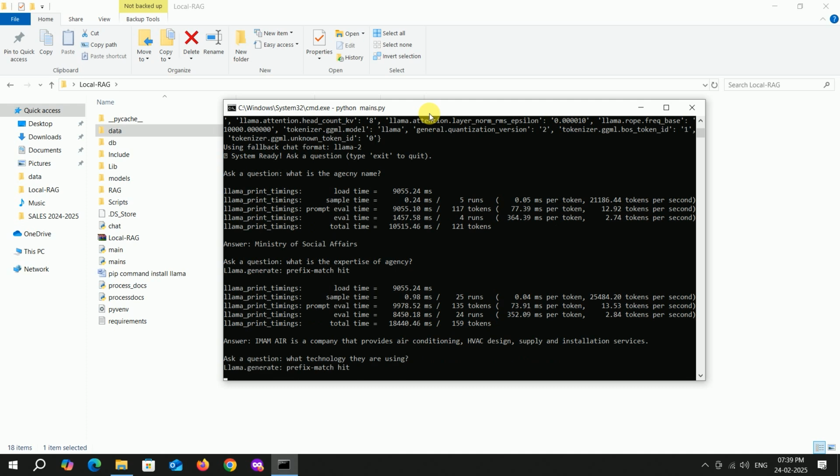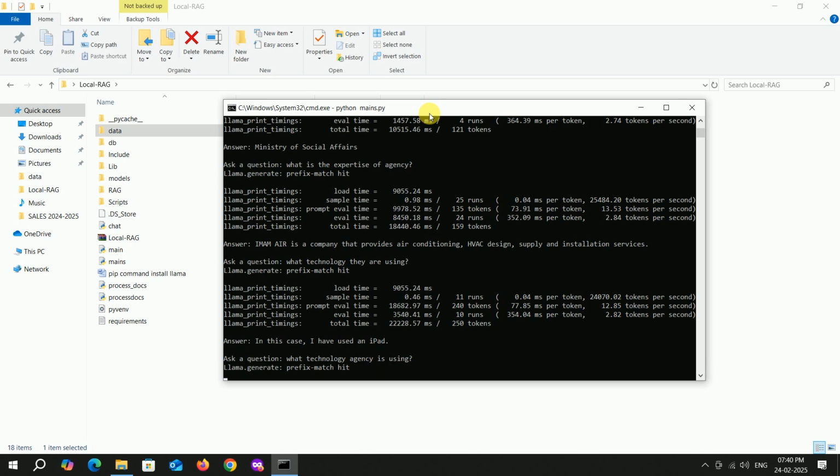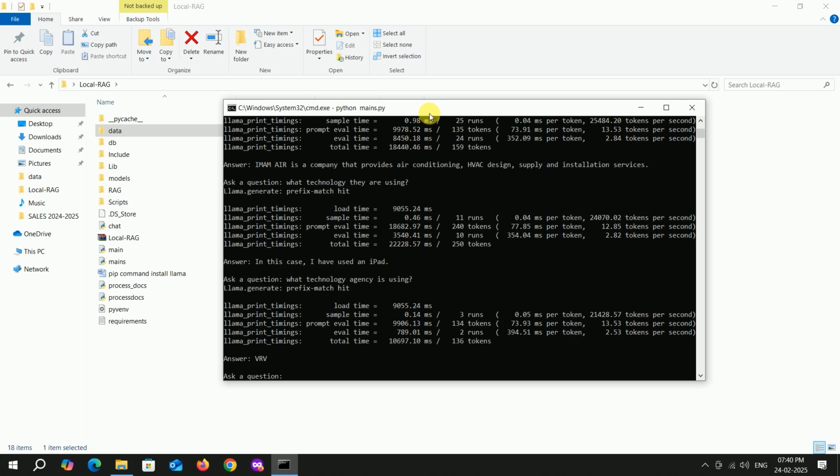Let's say, what technology they are using? And so here it answered incorrectly, but it retrieved from the model. Let's retry. So right now it's fetched the proper answer and given us the specific answer from the document.